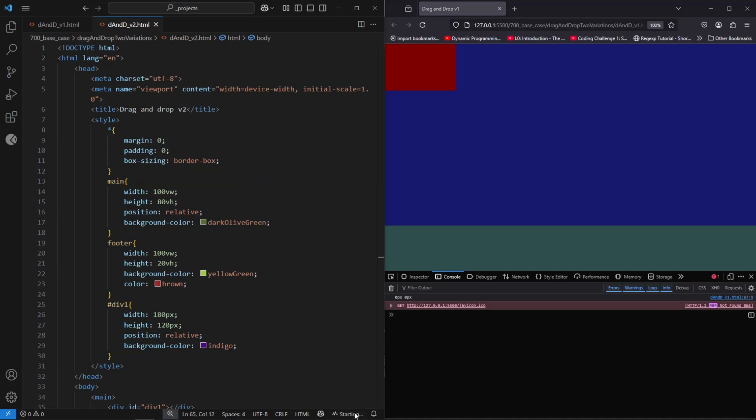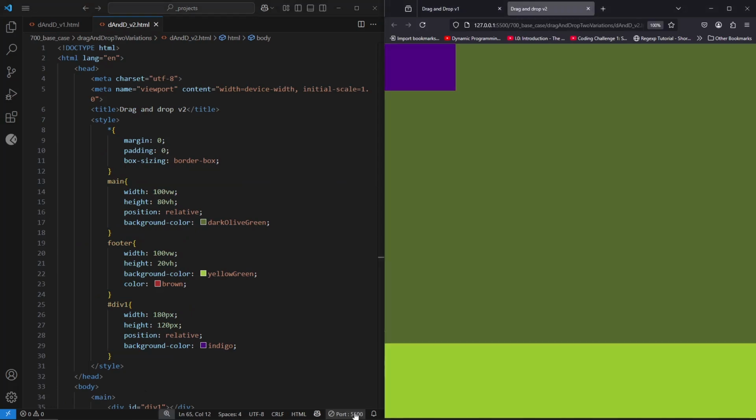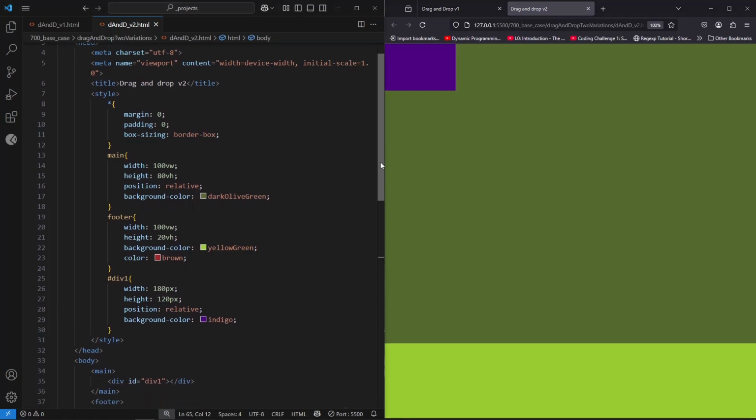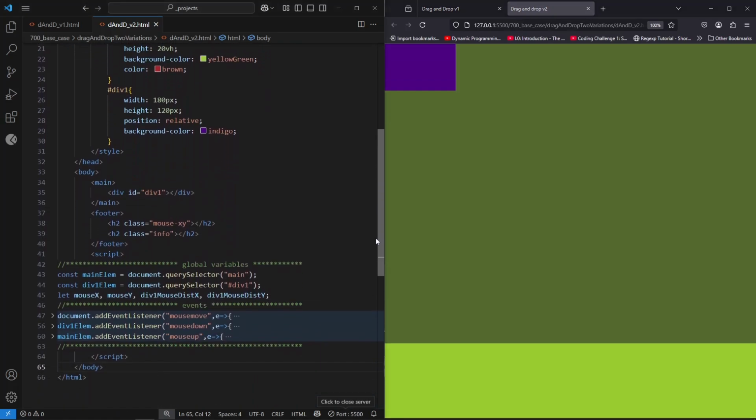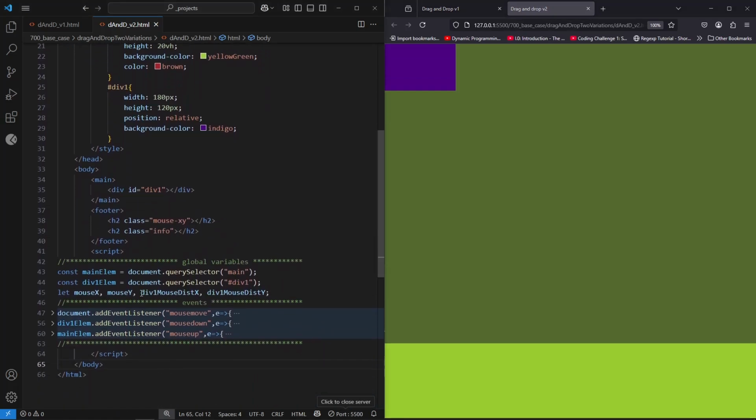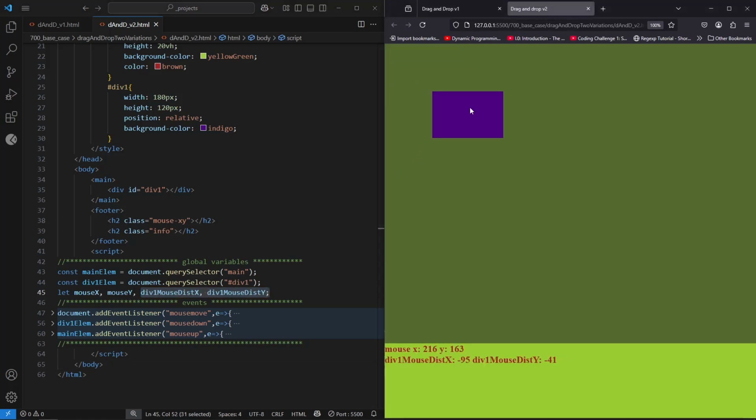Here goes the second drag and drop program variation. Until line 45 everything is the same as in the first part. The div1MouseDistX and div1MouseDistY variables will be used to hold the distance between the left top corner of the div1 element and the mouse cursor at the moment when the user presses the left mouse button, or to be precise, when the mouse down event will be fired.